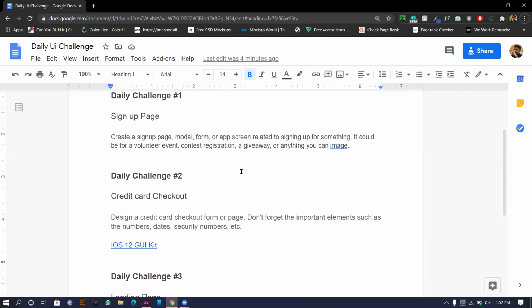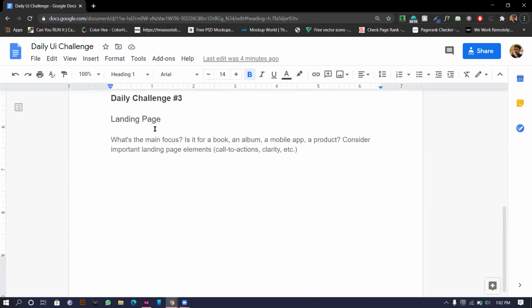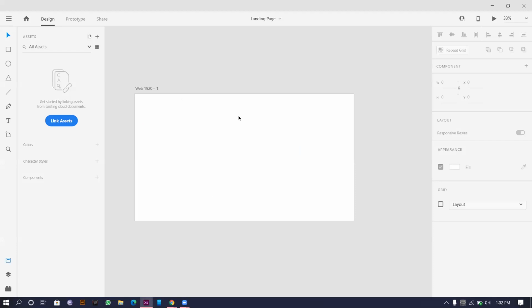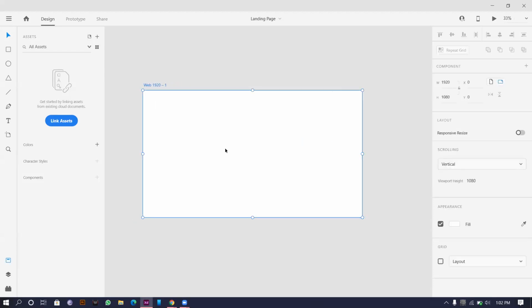And today I will be doing this third challenge, the landing page. What we'll have to do is add a call to action button to the landing page, and of course it will be a desktop version, not a mobile version. So yeah, we will jump down to XD.